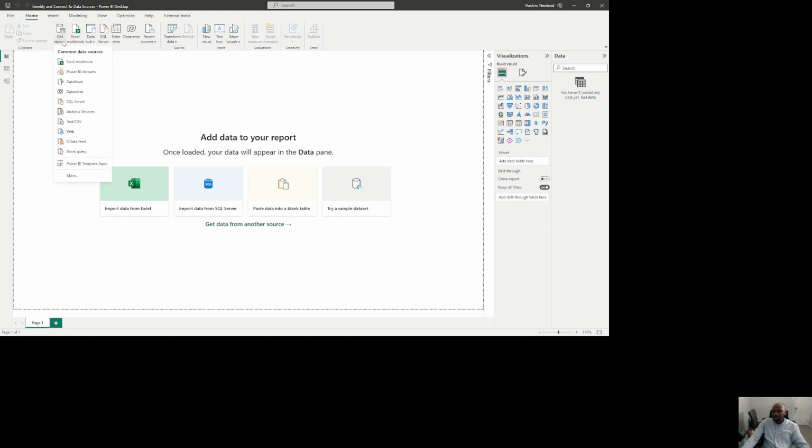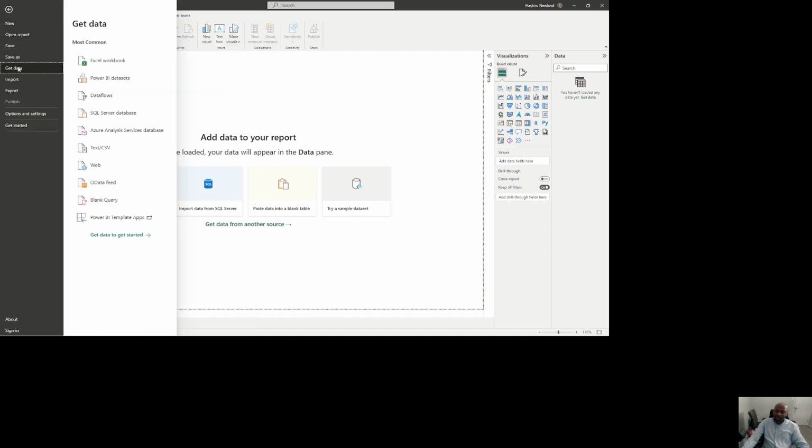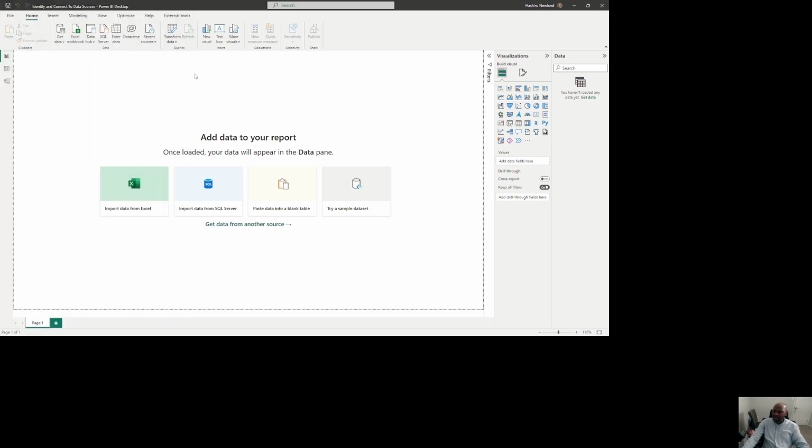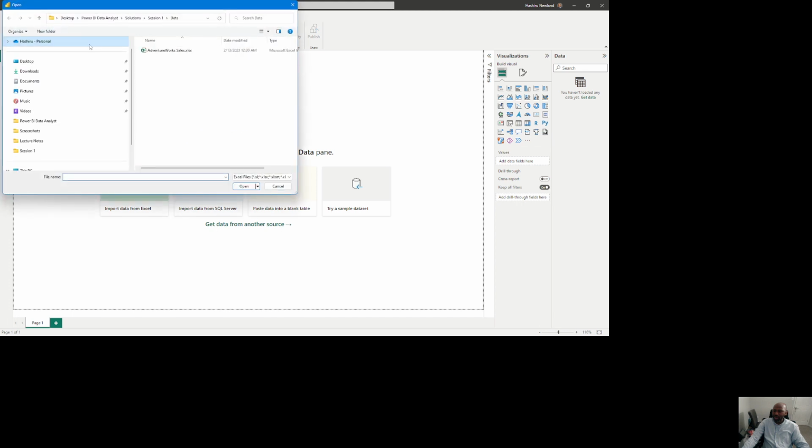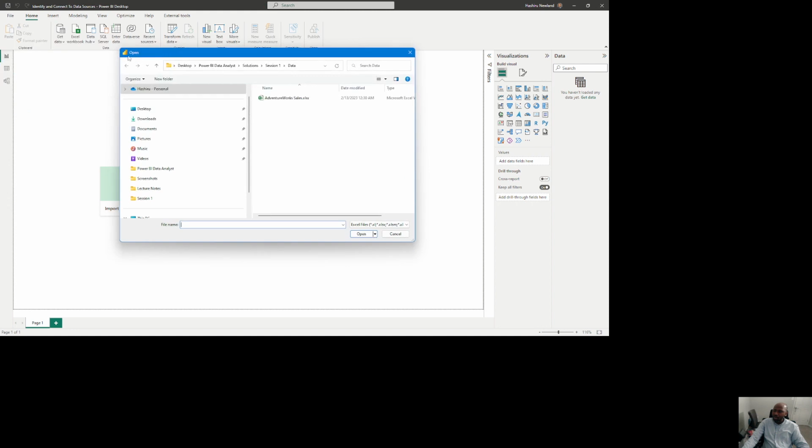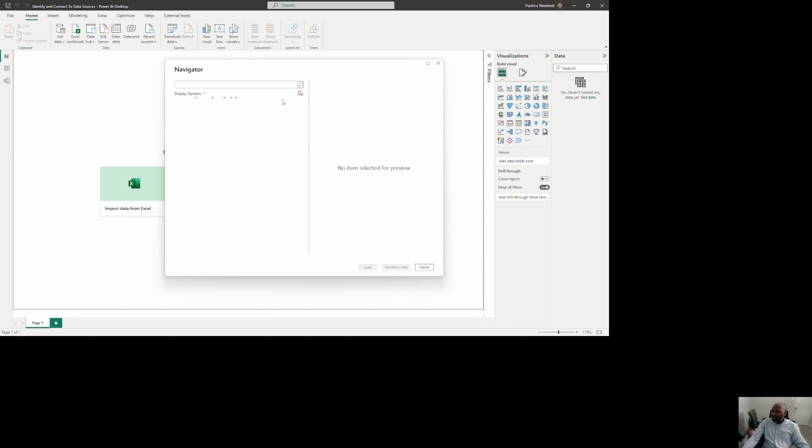Alternatively, you can click Get Data and get Excel from here too. Or you can go to File, then Get Data, and get Excel there. But simplicity is the best, so we just click Get Data from here, and then the open dialog box presents itself to make a selection of the file we want to analyze. We pick that file and say open, or you can double click, which brings us to the Navigator.